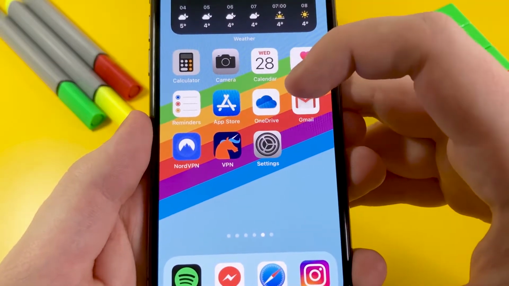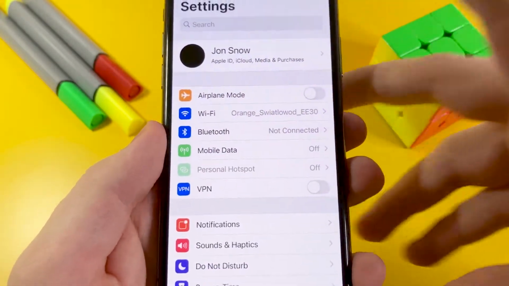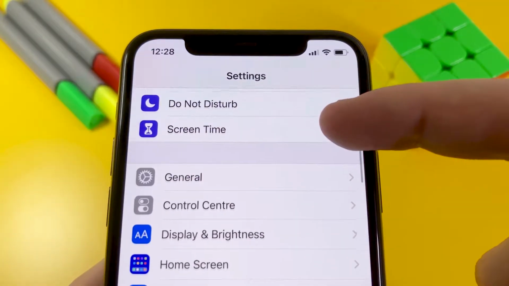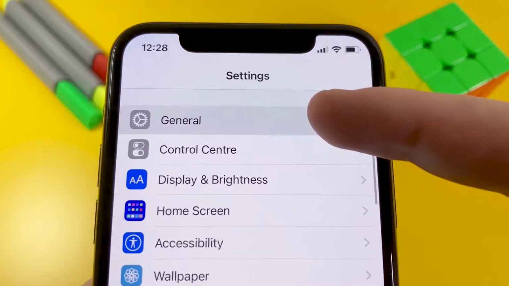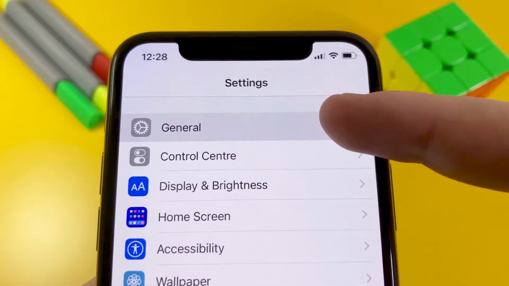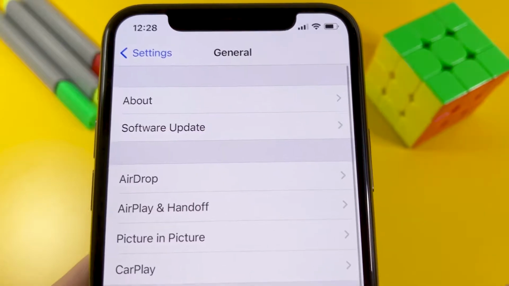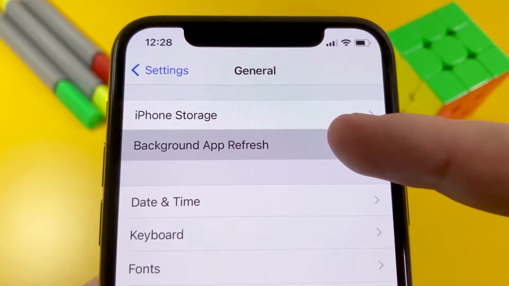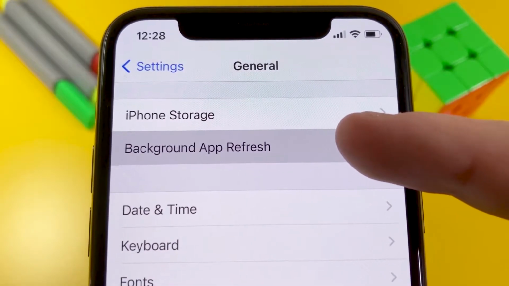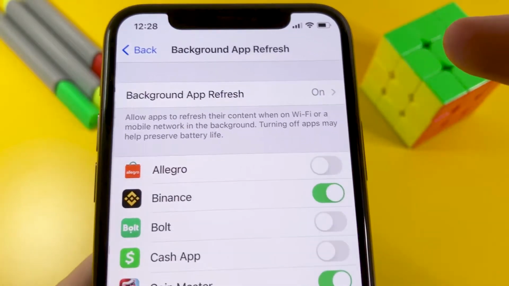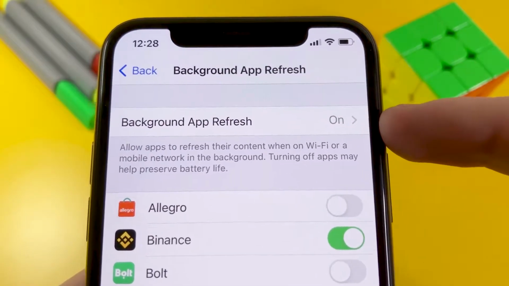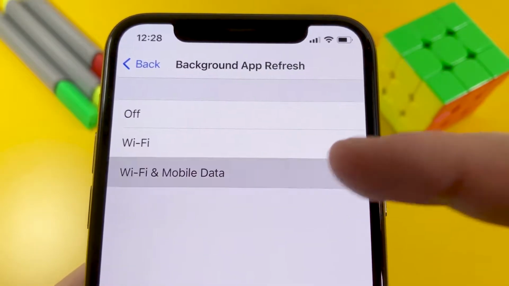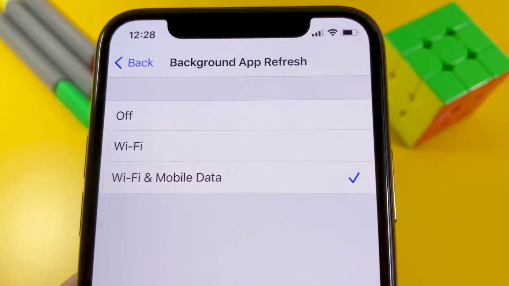So the first thing we have to do is go down to the general section. So guys, go to where it says general. And in the general section, there is an option that we have to make sure is on. The option I'm talking about is called background app refresh. And we have to make sure that this is on because otherwise we'll not be able to download the Fake GPS app. So as you can see right here, background app refresh allows apps to refresh their content. You can have it on either Wi-Fi or Wi-Fi and mobile data. It doesn't matter. Just make sure it is on and you are going to be good to go.